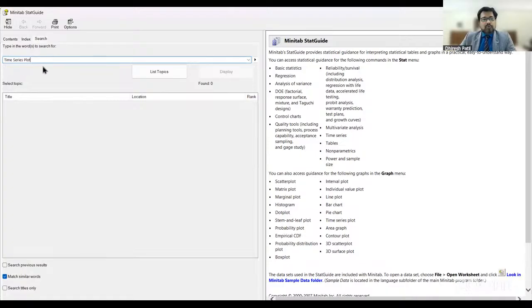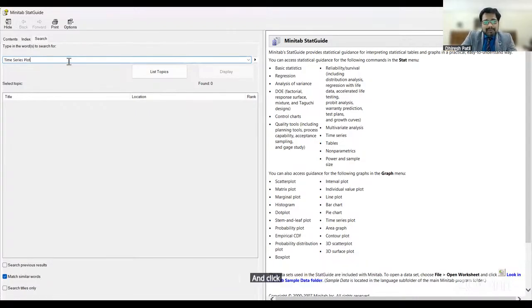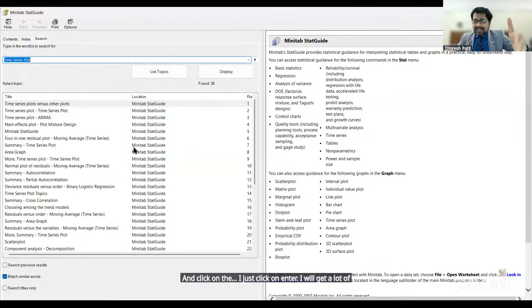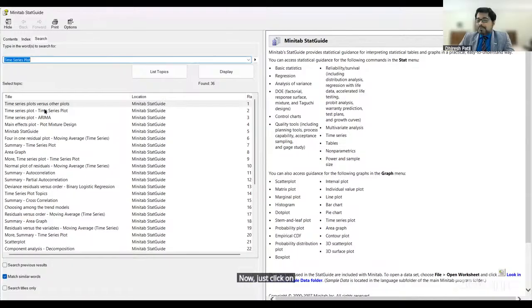I want to, let's say, practice a time series. So I just type time series plot in the search menu and click enter. I will get a lot of time series related topics which are covered here. Okay. Now, just click on the second option, time series plot. Everybody with me till now?